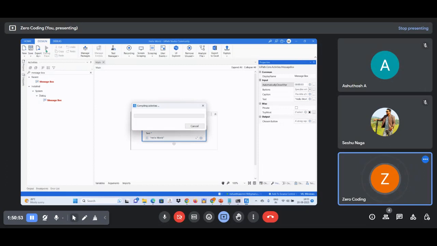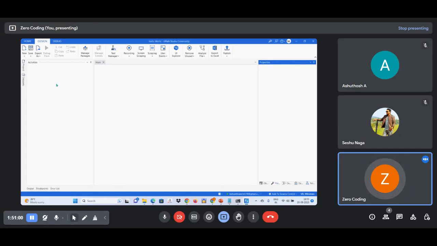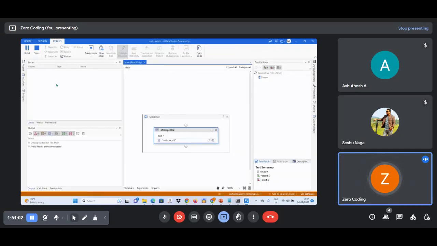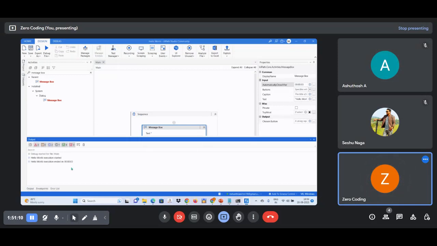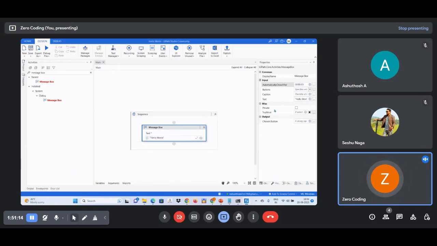So let me click on debug file, and I will place my cursor over here only, and I will not be doing anything. After the prompt opens, it will get closed automatically after 3 seconds. See, it got closed automatically, and you can see the execution time also over here. If you wish to close automatically, you can use this property of message box.